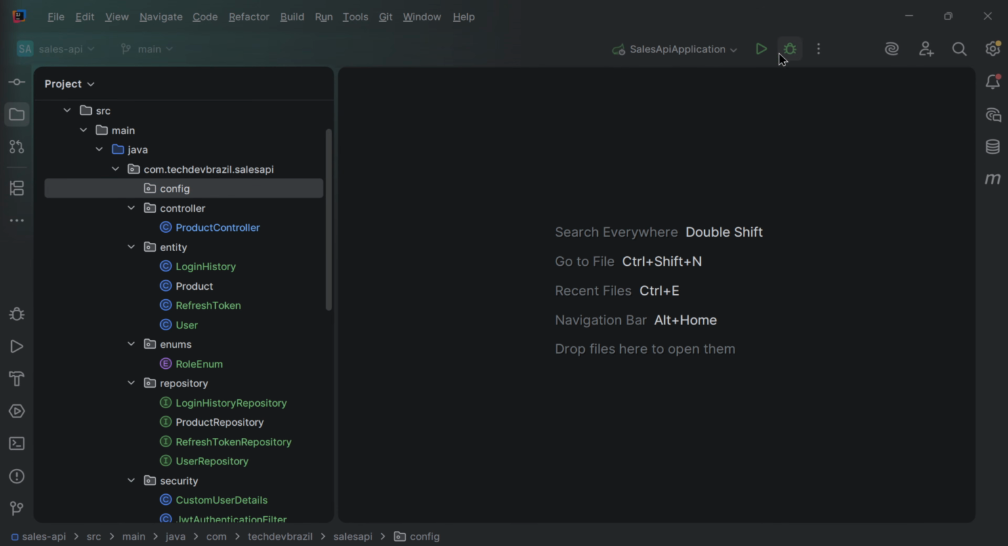So inside our config package here, we need to add a class. We want to create a class that will be a configuration class, and this configuration class will be called PasswordEncoderConfig. Let me create this class in here.